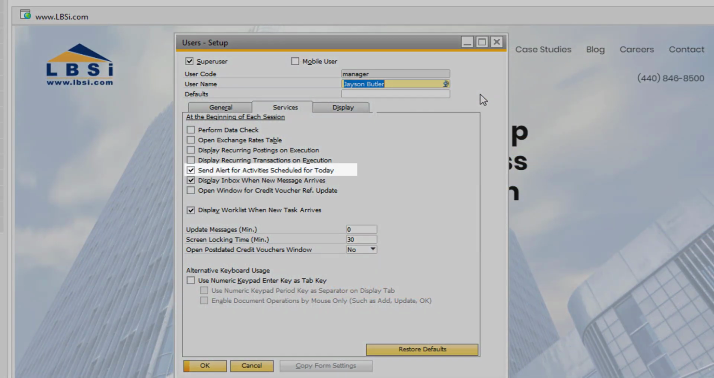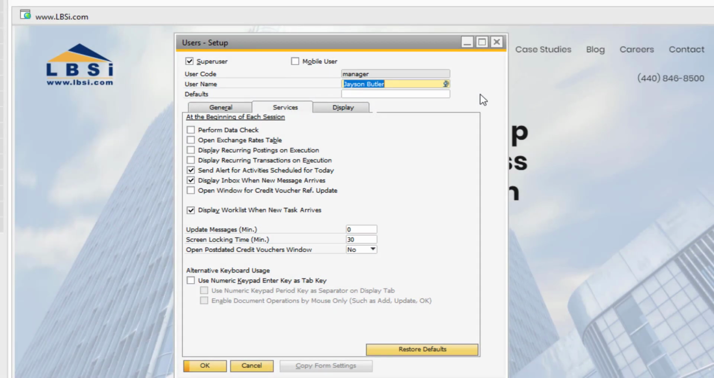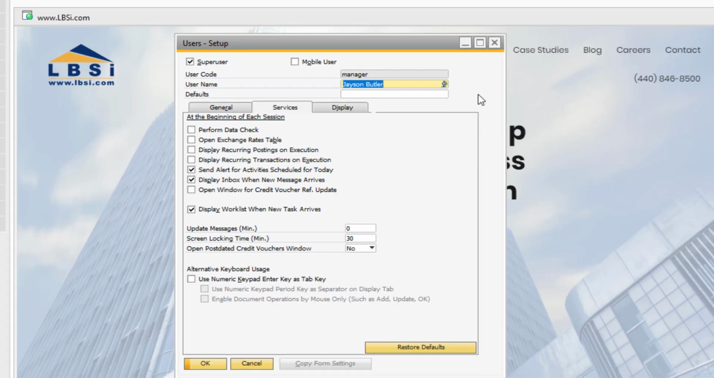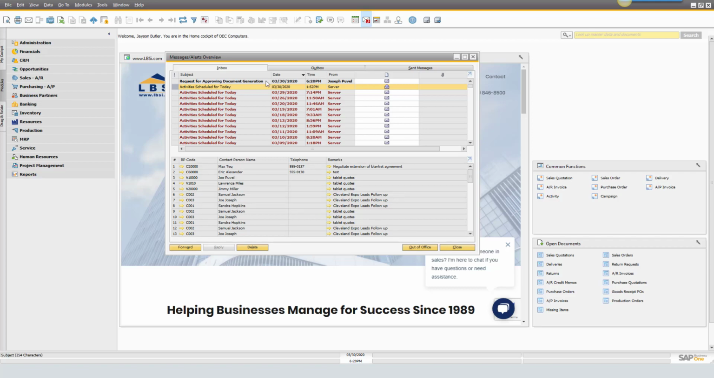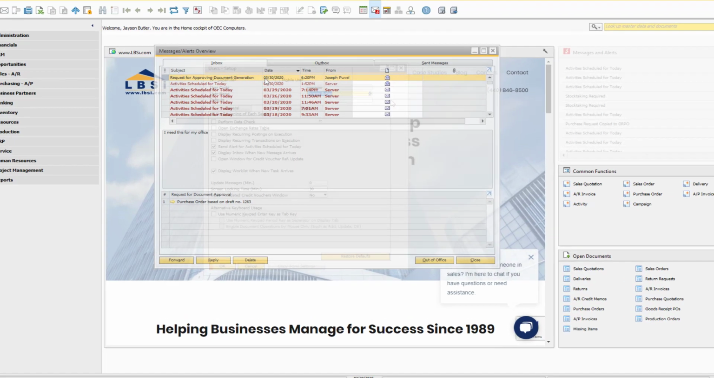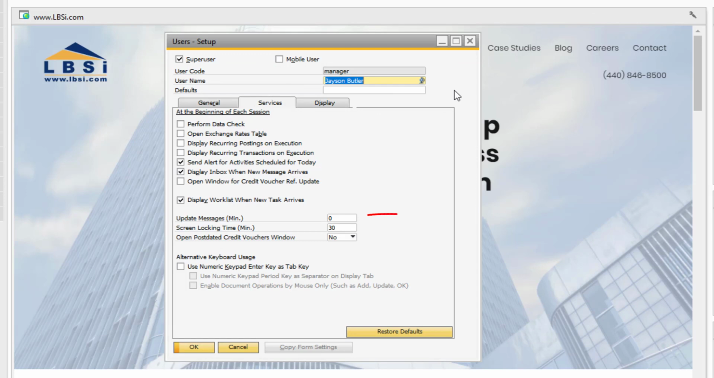With Send Alert for Activities Scheduled for Today checked, at logon, SAP Business One automatically sends you a message listing all activities scheduled for today. You also have the option to trigger the Messages and Alert Overview window to open when a new message arrives. Enter a value in minutes to define how often the system will check for new messages.